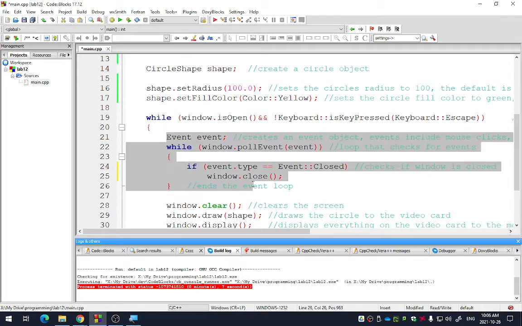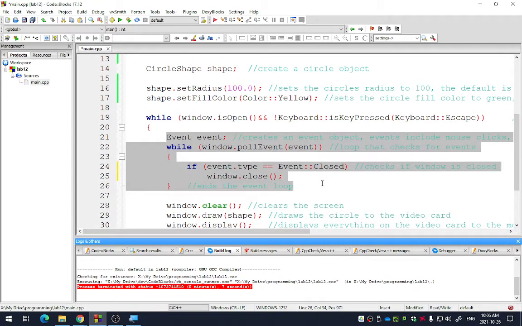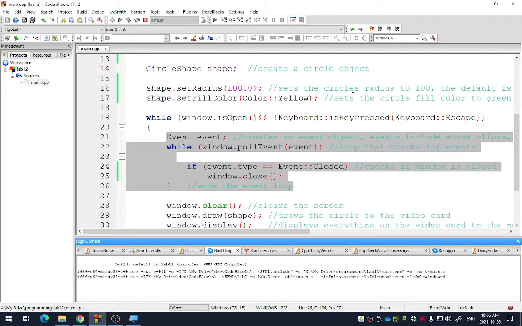We'll talk more in later labs about this block of code here. We won't even look at it for now. We could actually just delete it and it would be fine. The only thing it's doing is checking for the event that someone closes the window.